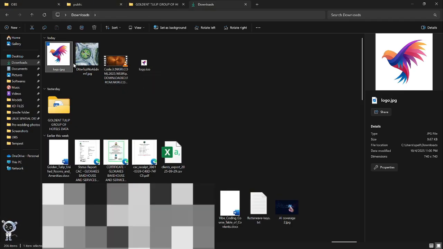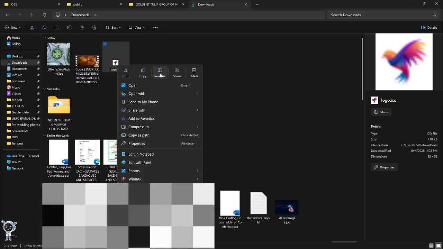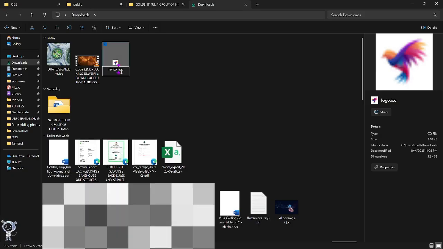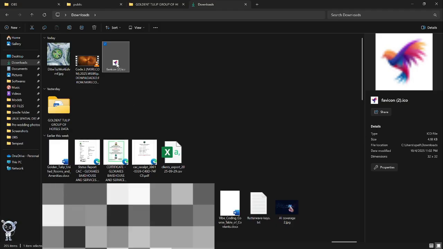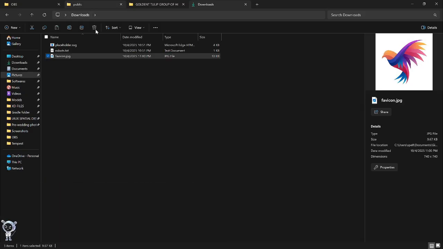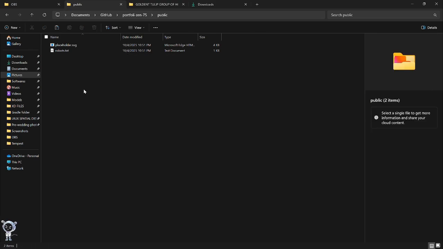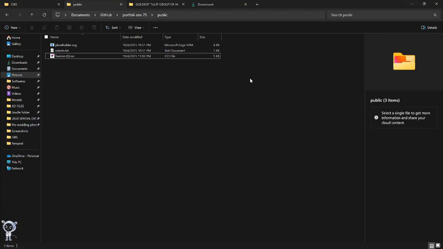We can delete this. So we now have the ICO. We can rename this to favicon. Yes, rename. We just copy it, go back to the public folder, delete this, and paste that in.